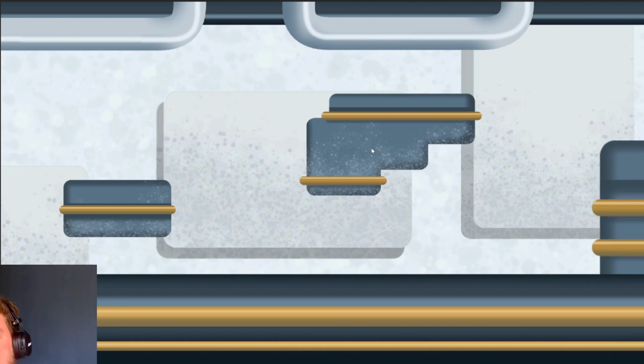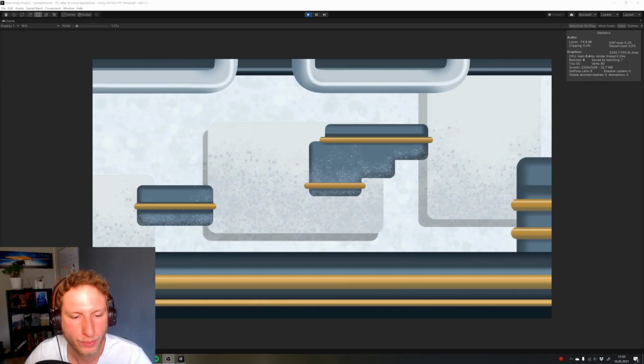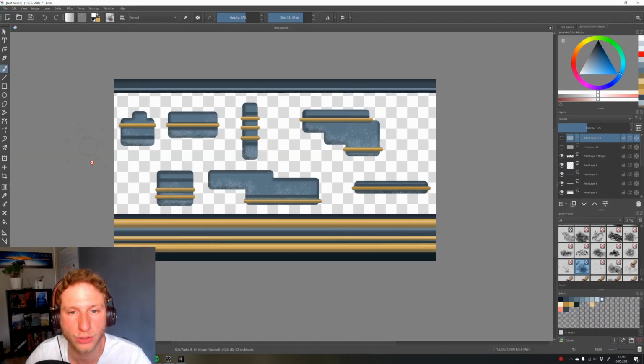Welcome! Today I want to show you how to make an easy but effective platformer level like this. We will use Krita and I will show you how to make all of this stuff without knowing anything about art or without knowing anything about how colors work. And we will use 3 simple steps.